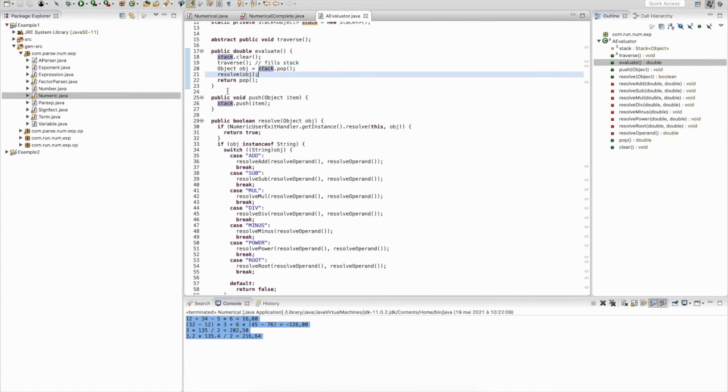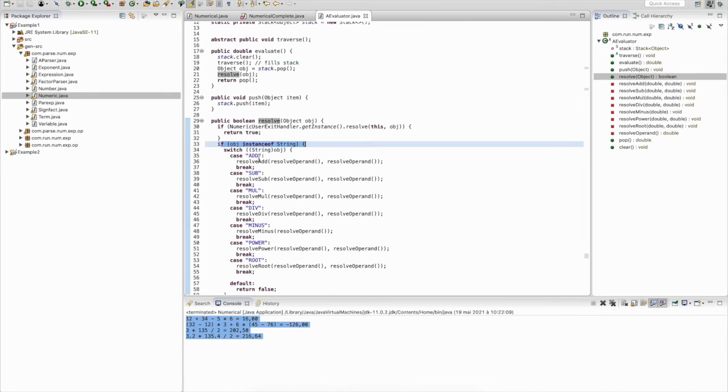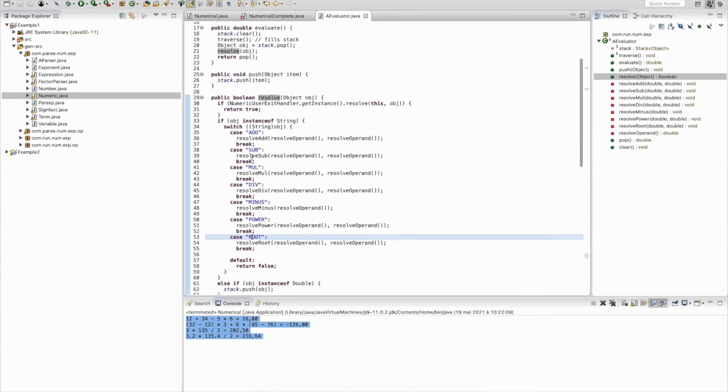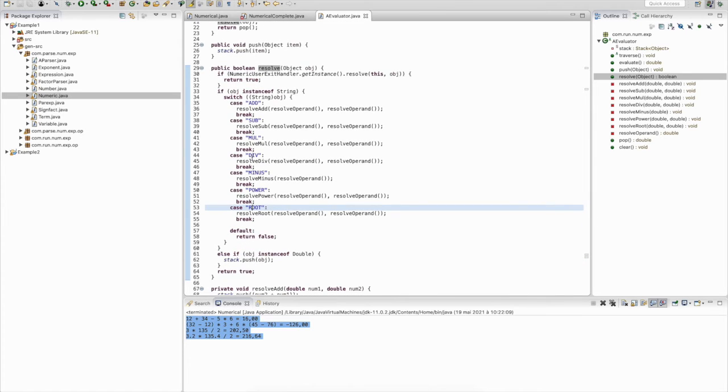Resolving the elements here means to look for the operators we declared. So here we recognize add, sub, mul, div, minus, and power and root. So that's what I give to you as standard.